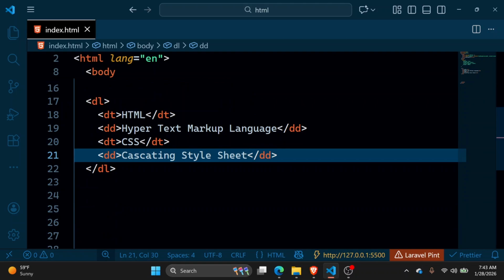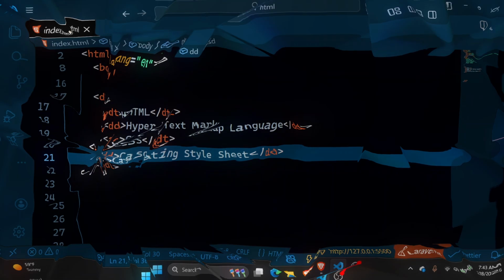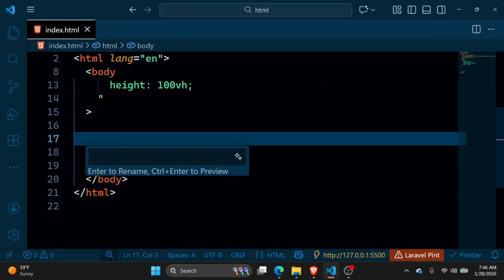You can use the description list. Okay, let's explore the table. Before moving to the table basics, first of all I will explain the definition of table. Why do you need to use the table?